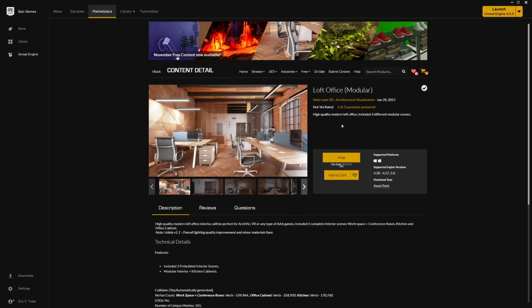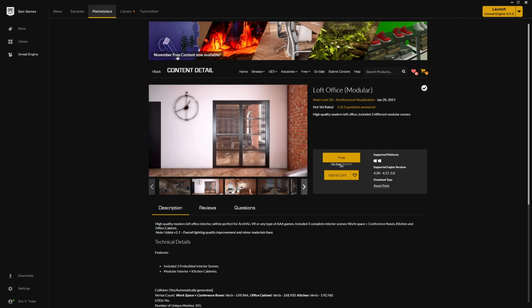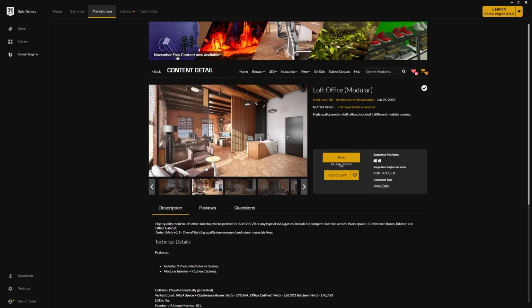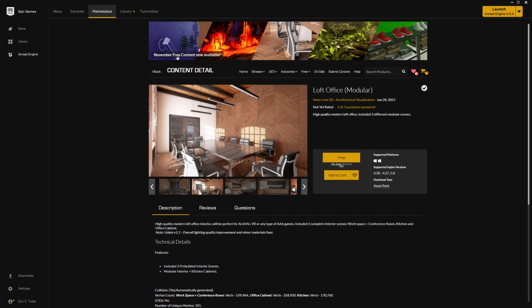This one is the one that I like the most. I'll definitely be grabbing it. This is an interior, a loft office. There are a lot of good models in here, including the doors. I like the desks, the chairs. There are some good lounges and just a lot of good assets in this environment, including the walls and lighting.